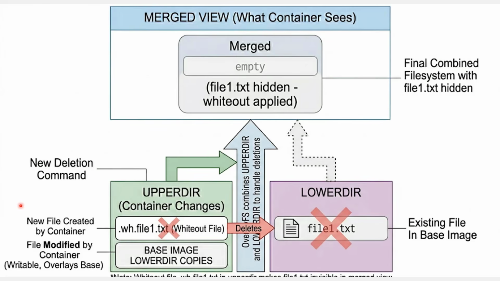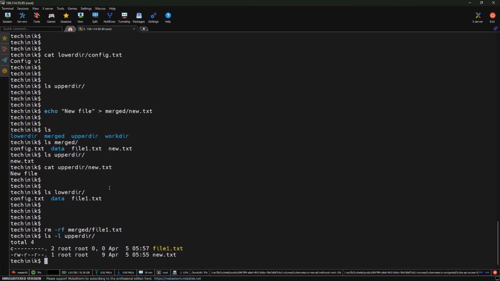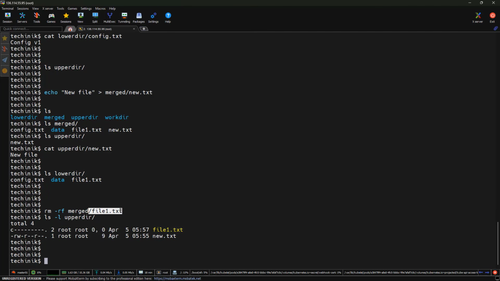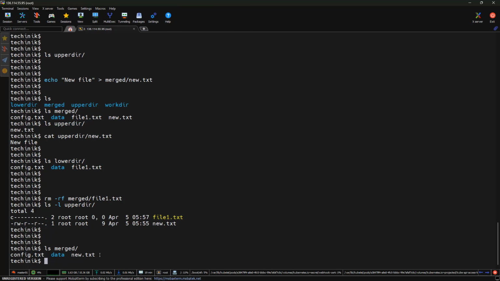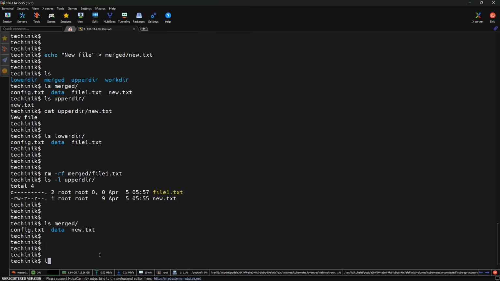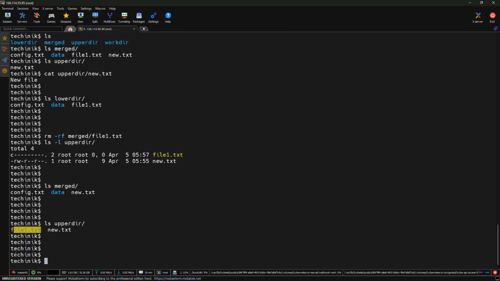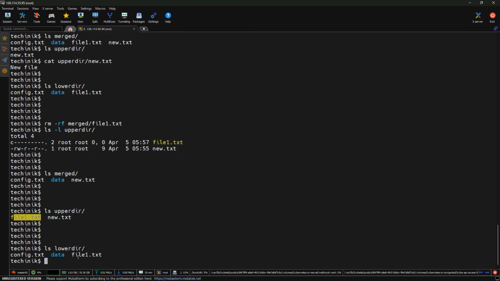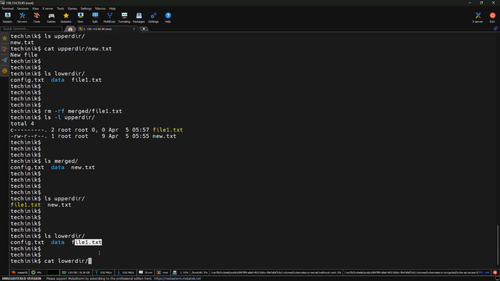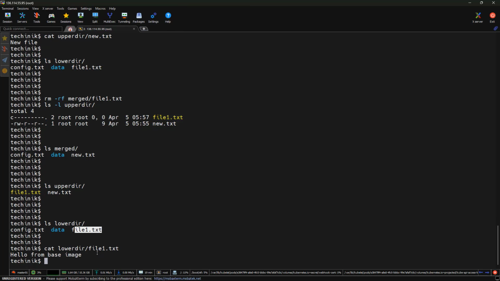Let me show you very quickly on the terminal. As you can see, I have deleted file1.txt in the merged directory. If I do ls here, file1.txt does not exist. And if I list the upper directory, we can see file1.txt as a whiteout file. But if I do ls in the lower directory, file1.txt still exists over there. And if I try to see its content, I can still access file1.txt inside the lower directory, but it is removed from the merged directory.